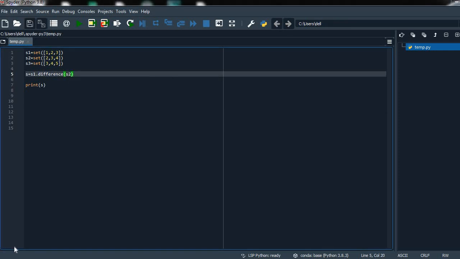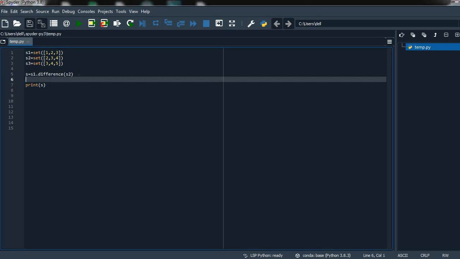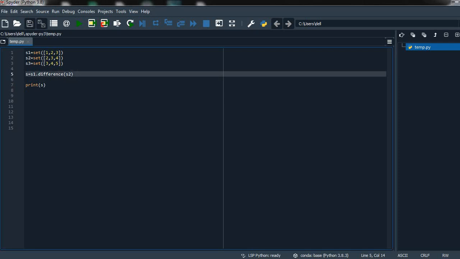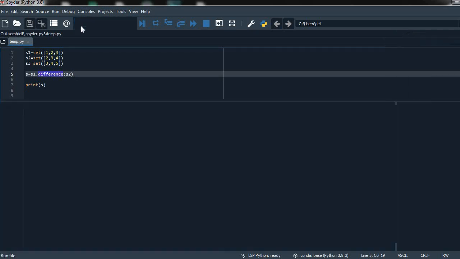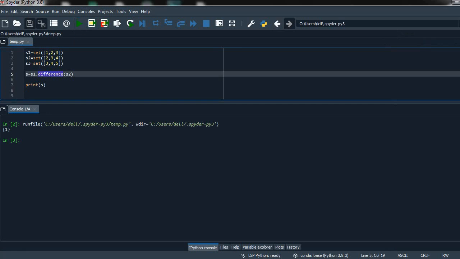The difference function used here can be expressed in mathematical form like first set minus intersection of both sets, where first set here refers to S1 and second set refers to S2. Now on running the code, we get 1 which is a difference of intersection of both sets S1 and S2.